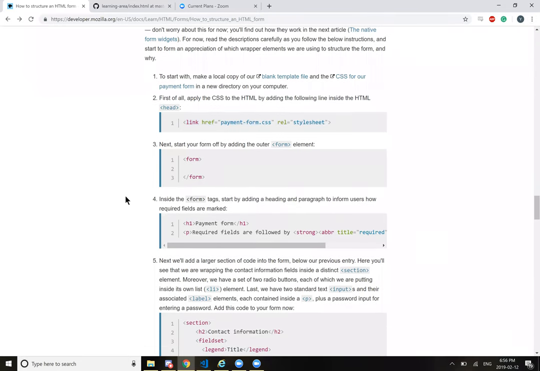Inside the form tags, start by adding a heading and paragraph to inform users how required fields are marked.